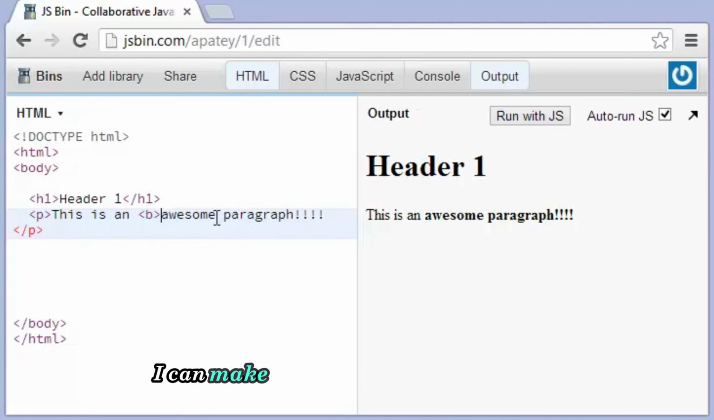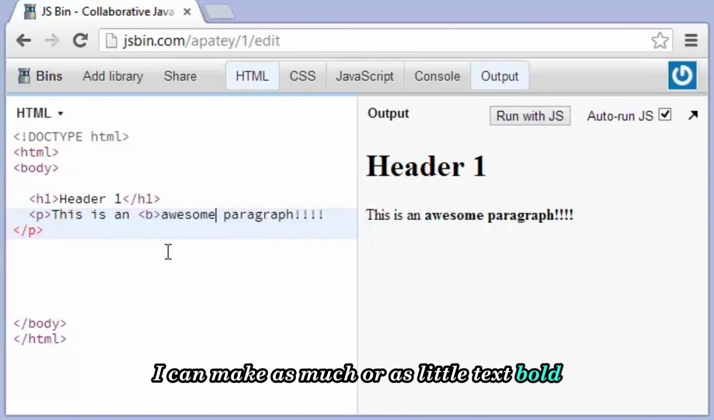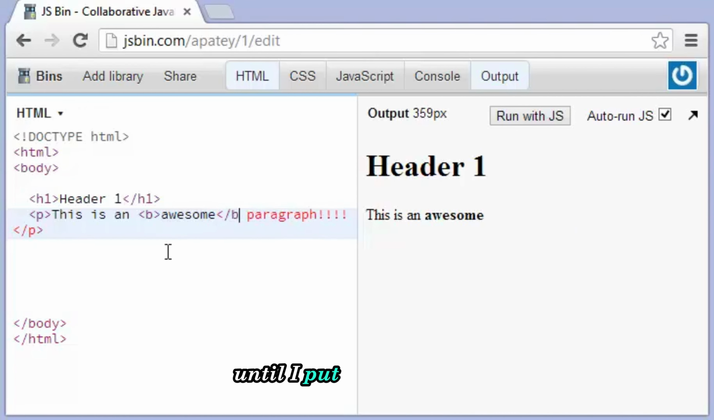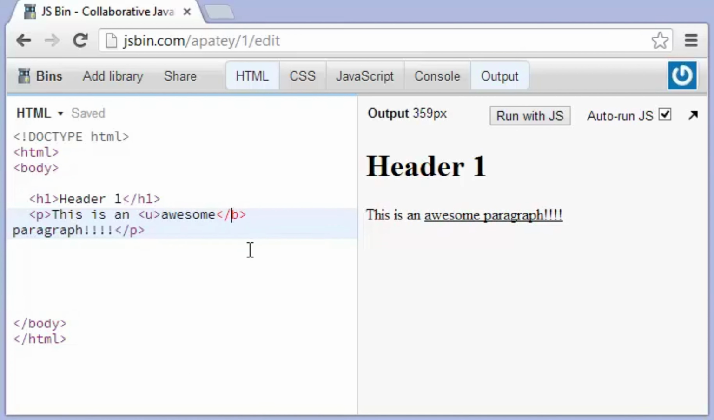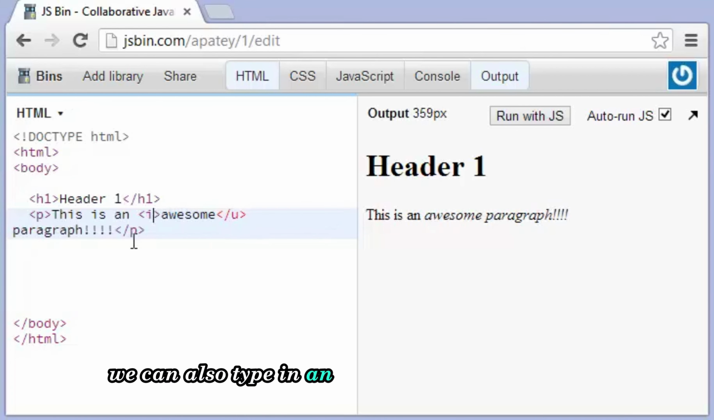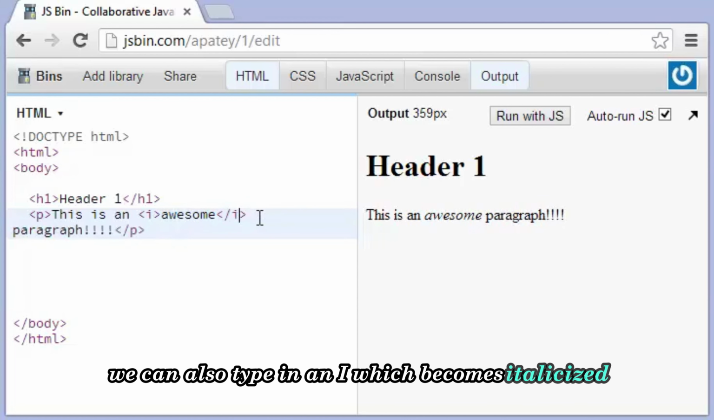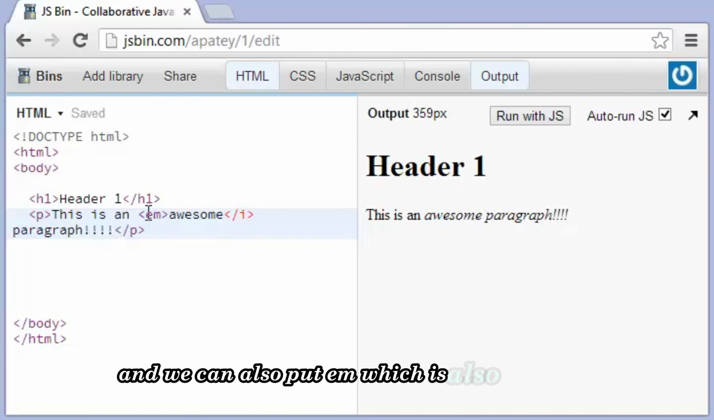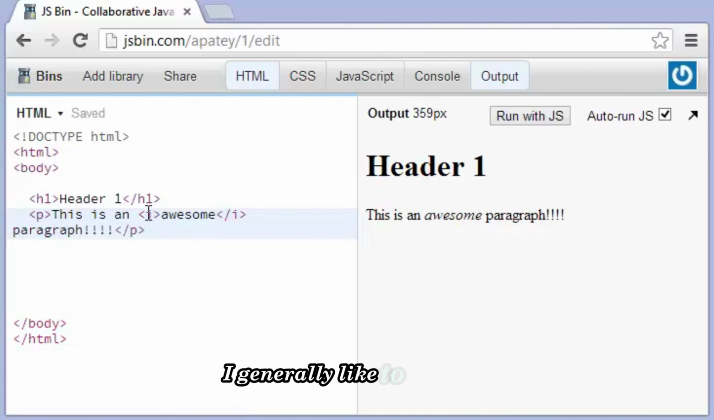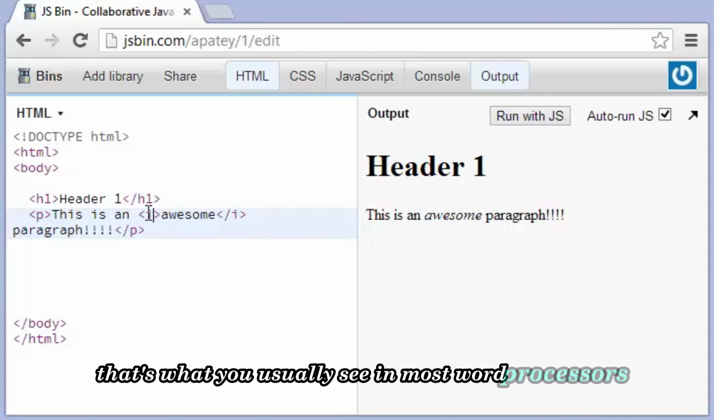Now, I can make as much or as little text bold until I put in the /b, and then it just becomes bold here. Okay. What we can also do is type in a U, and that becomes underline. We can also type in an I, which becomes italicized, and we could also put EM, which is also italicized. I generally like to use bold, underline, and italicized just because that's what you usually see in most word processors.